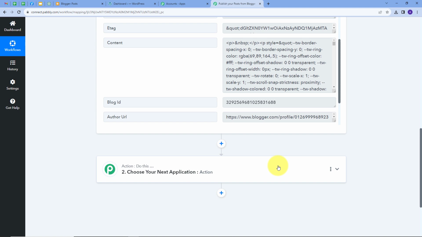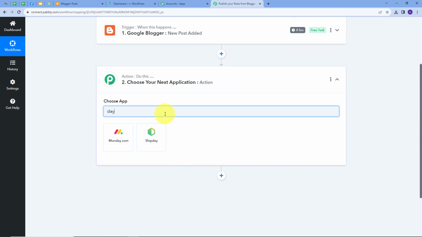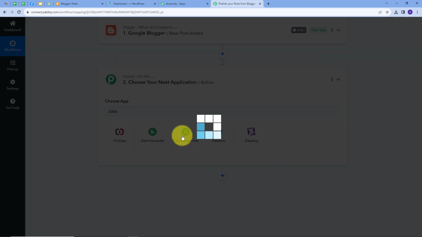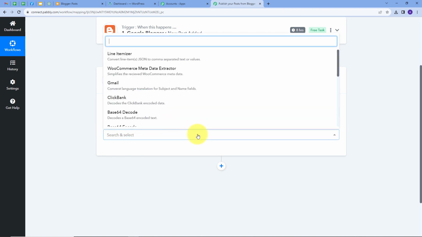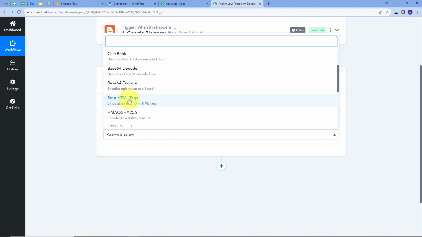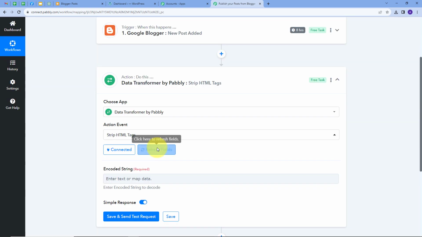So in my Actions tab, I will open this tab, and here I will search for Data Transformer. I will select this, and I have to select an action event. So I will open this tab, and in my action event, I will select this strip HTML tags. So this is going to be my action event, and I will click on connect.